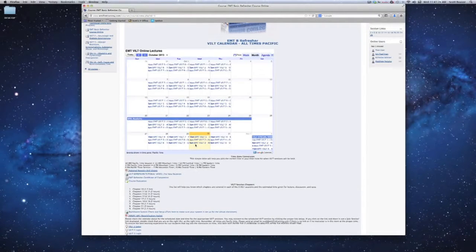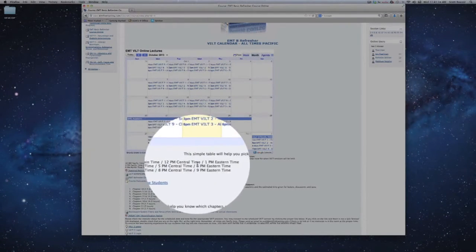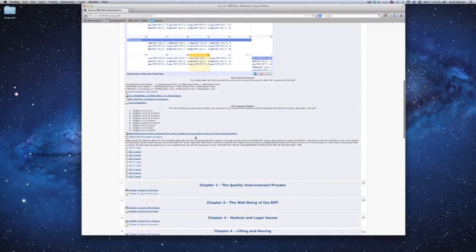Please note that these times are Pacific time, and if you need to convert them to your time zone, you can look down here at this table we have listed out, and that will show you the time zone conversion for you. Then we're going to look at the 10 o'clock was VILT 1 session, so I'm going to scroll down, and we have all the links to the sessions here. So you just pick the corresponding link, so we're going to click on VILT 1.